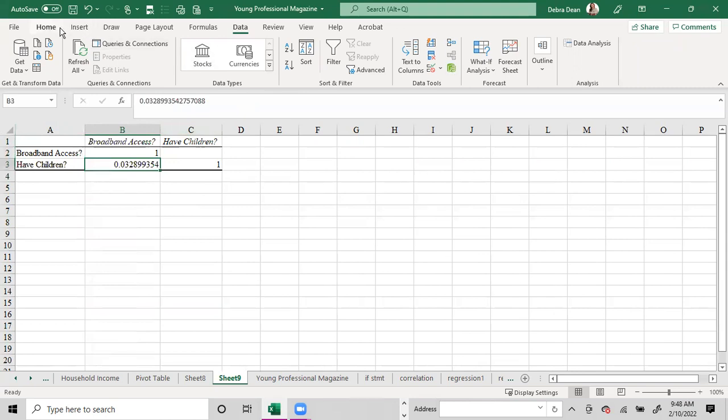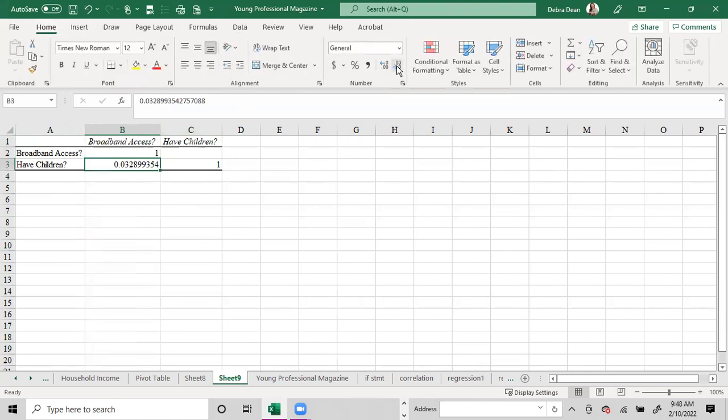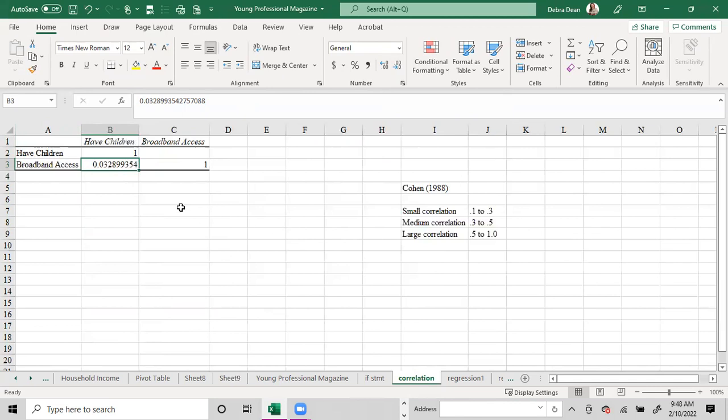Here we see less than perfect score, but how do we know if this is a good relationship or not? 0.03. Now, I already put this together; Cohen in 1988 put together this scale for us. So it's a small correlation if it's a 0.1 to 0.3. Well, ours is 0.03. So it's not even a 0.3, it's 0.03. So that would be somewhere up here, meaning there's no correlation.